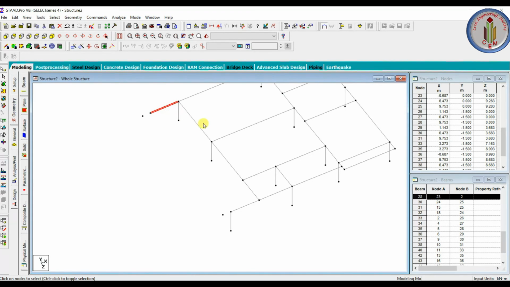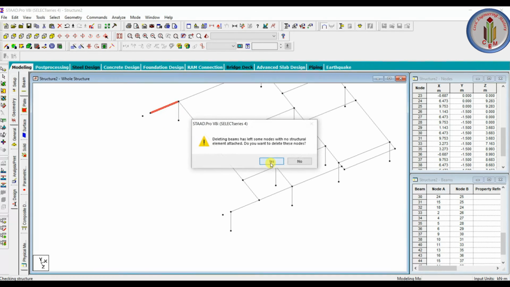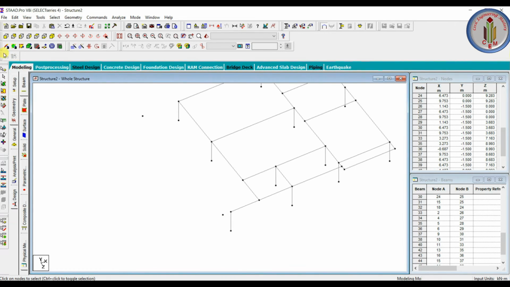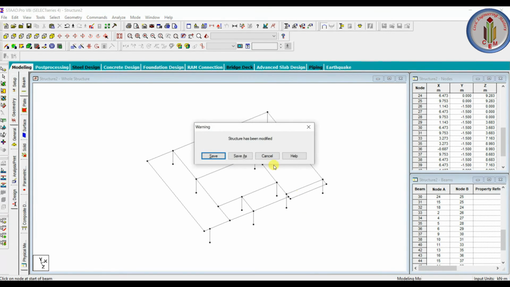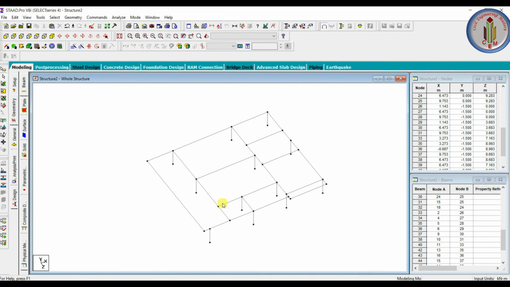This we can delete. This beam is not required. So here we need to connect these two things and then get the beam. So we get this cantilever projection as well. So now it is perfect. So this is our plinth level.